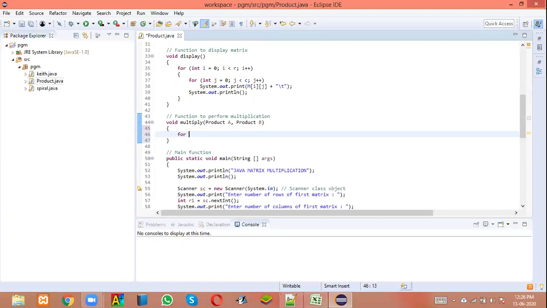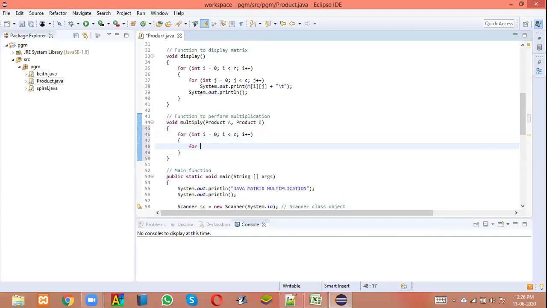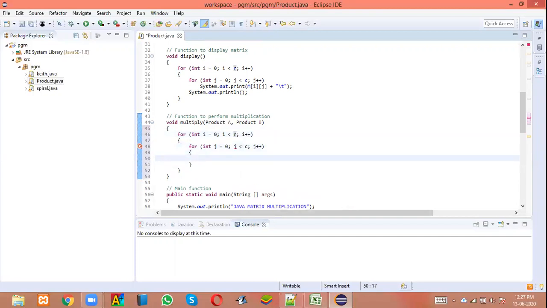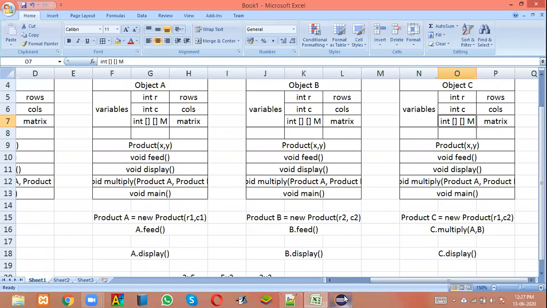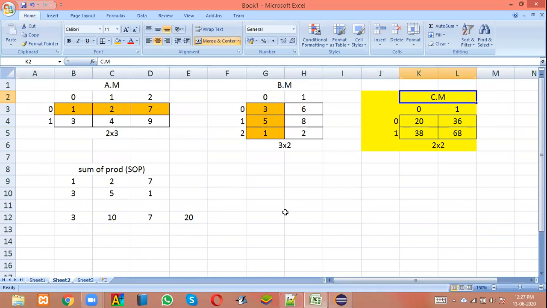Now what we have to do? We have to loop through this matrix. For int i is 0, i less than C, i plus plus. For int j is 0, j less than, oh sorry, what am I doing? This has to be i less than R, correct? j plus plus. Now look here. Row number is i. Column number is going to be j, okay? Now I need to perform the SOP operation and store it here.